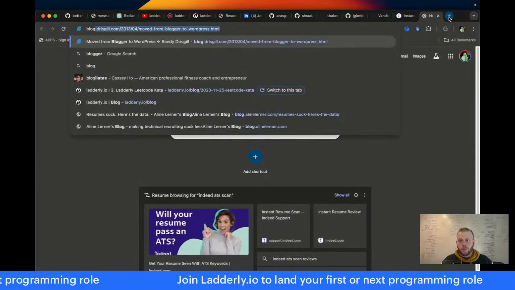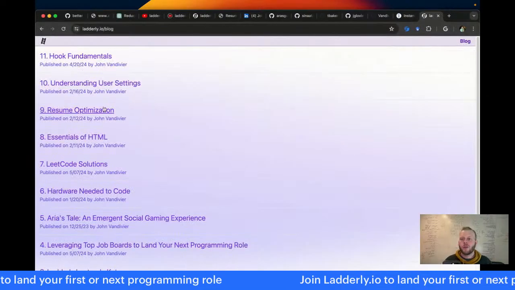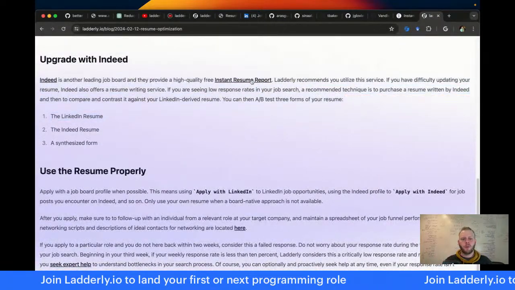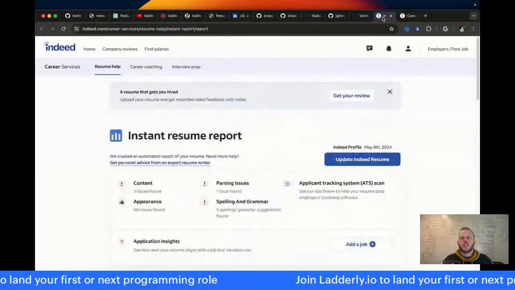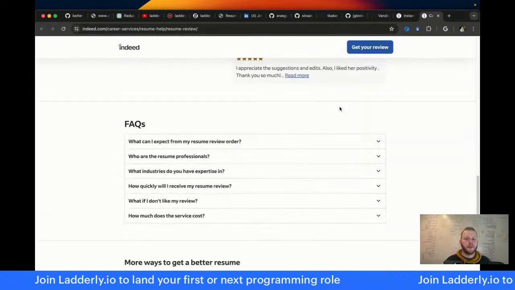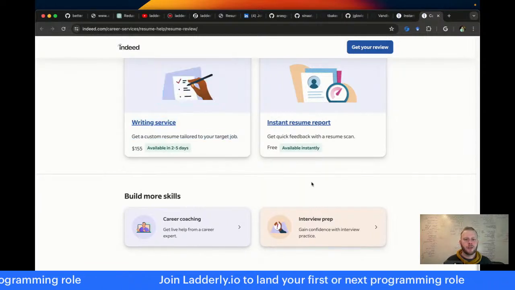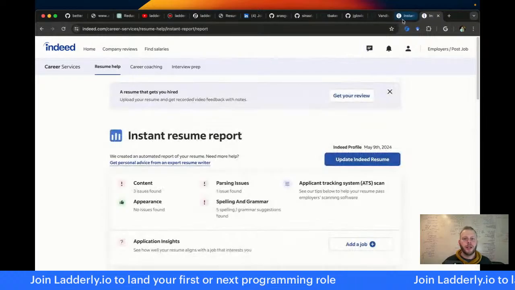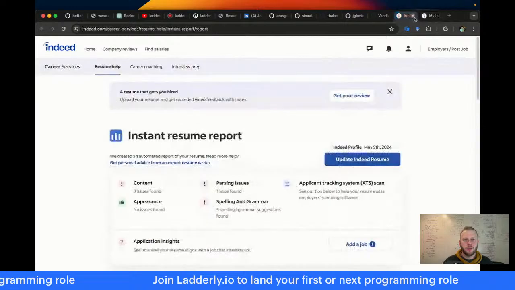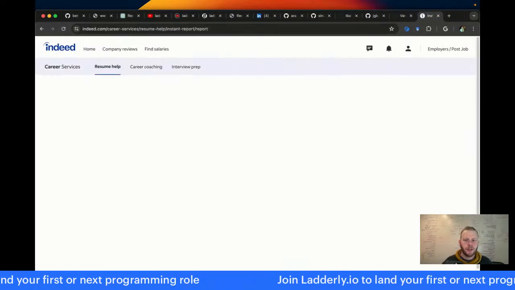And this is on the Latterly blog under resume optimization. So you can read through and see there's the resume report. You can read through all this stuff. Indeed will also completely rewrite your resume if needed. So they have that service, but don't pay for it if you don't need to. Get it checked first. So we'll update the resume with a new one and check your resume again.